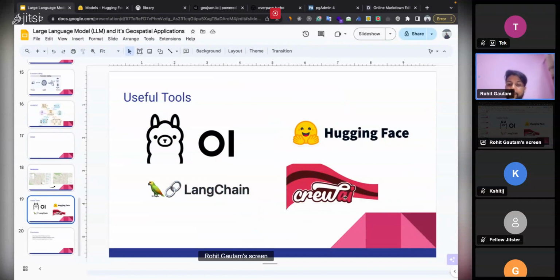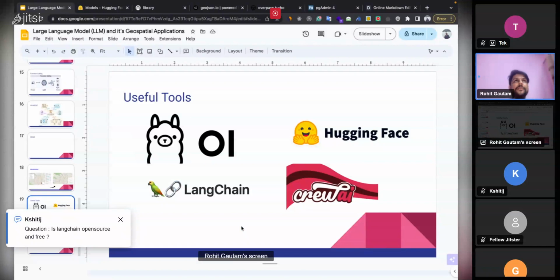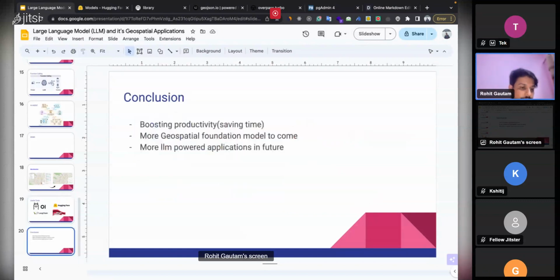And as a bonus, we have CrewAI. If you want to dive into agents, and are interested in how agents work, then CrewAI can be one option to learn. So that's the tool.